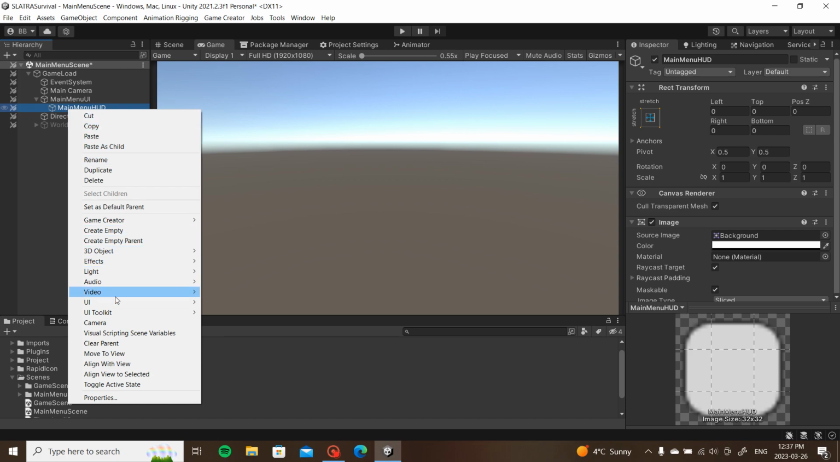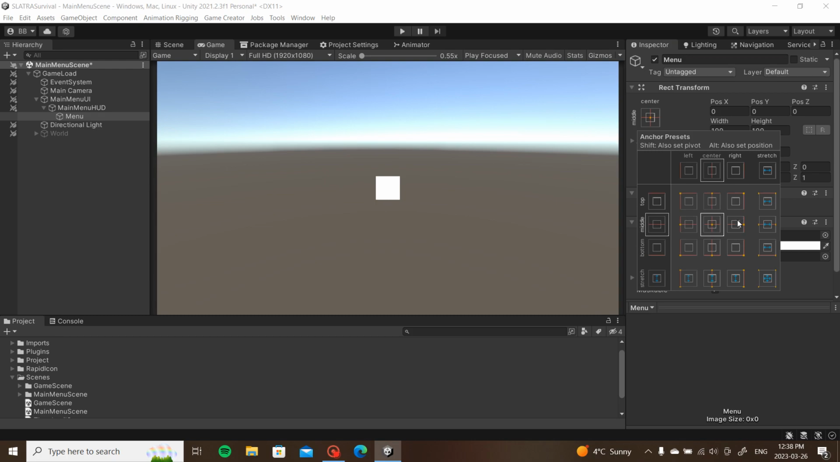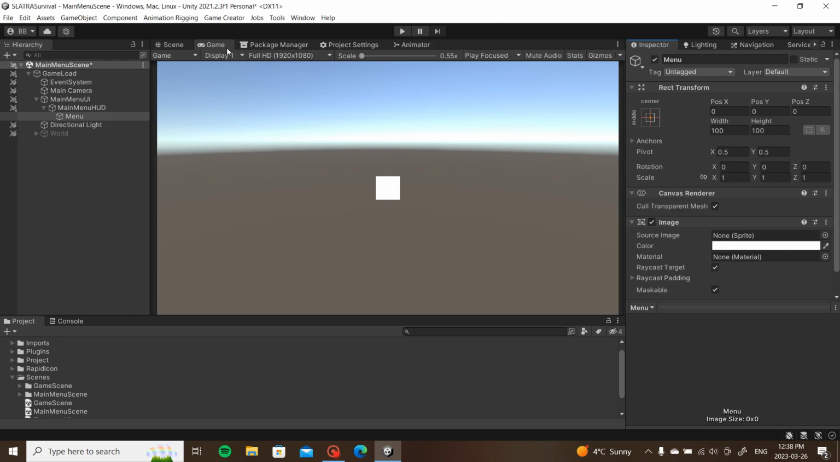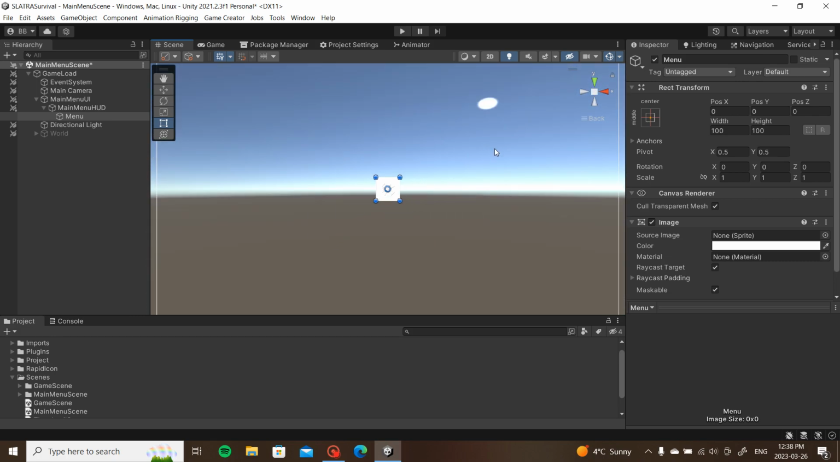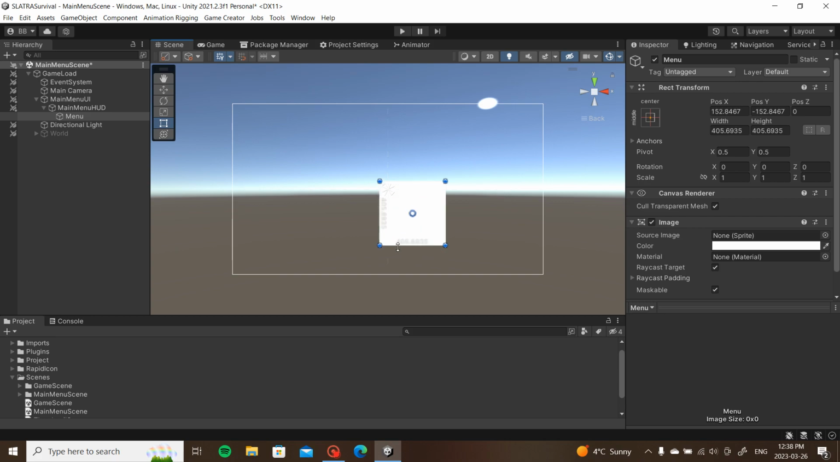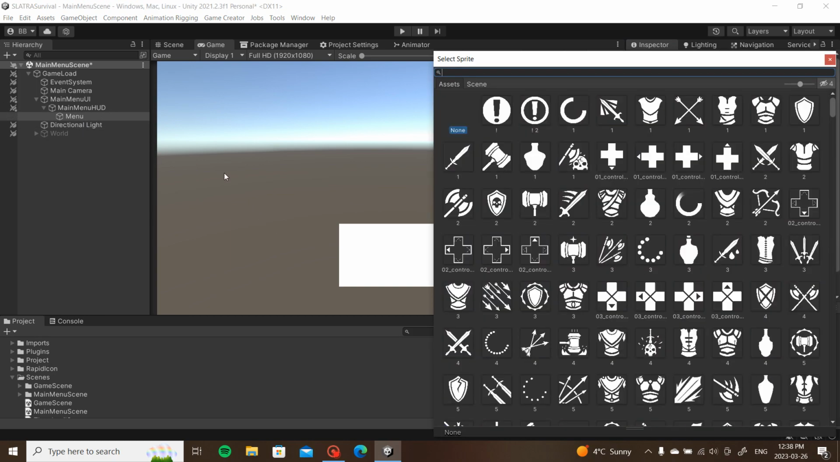And we're going to create an image. And this will be called our menu. If you want it in the center, keep it centered. If you want it on the right side, anchor it to the right. For now, I'm going to keep mine centered. And mine's going to be more at the bottom, so I'm going to anchor mine to the bottom. I'm going to go ahead and find an image for that, so I'll be right back.